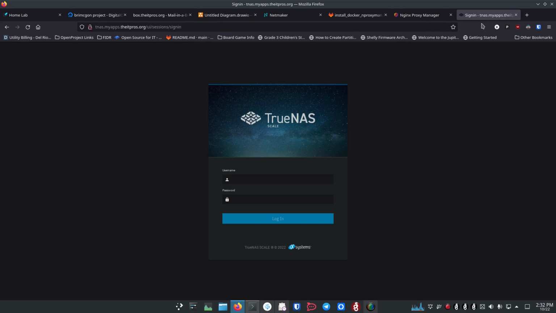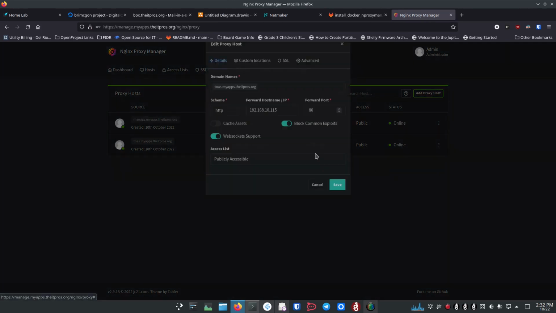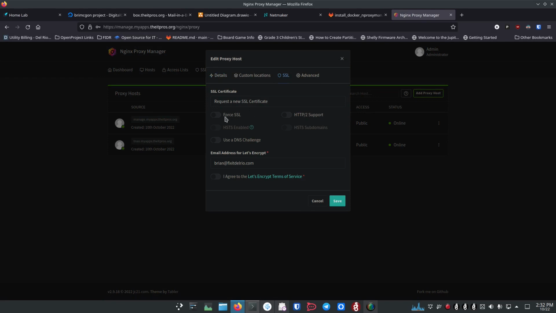Now, I don't want this to be unencrypted, so I'm going to go right back into here. I'm going to edit that entry. I'm going to go to the SSL tab. I'm going to hit Request New Certificate, Force SSL, HTTP support, HTTP2 support, and then accept the terms of service. This is going to go out and ask Let's Encrypt to challenge this domain and make sure that it can reach it on port 80. If it can, it's going to issue a certificate.